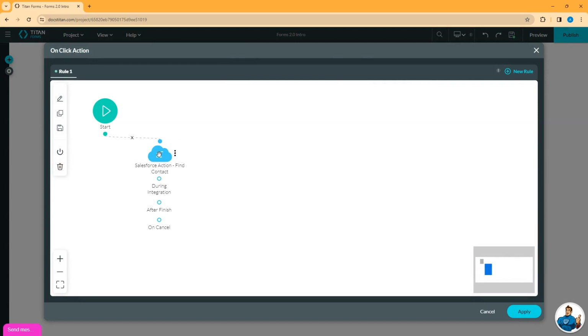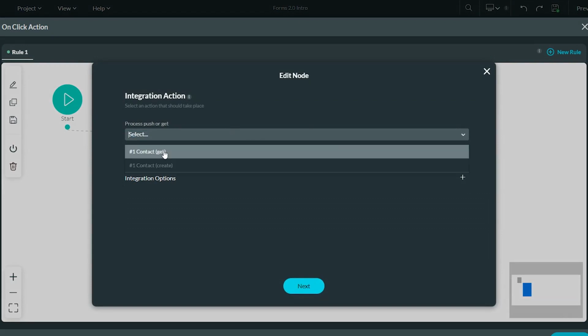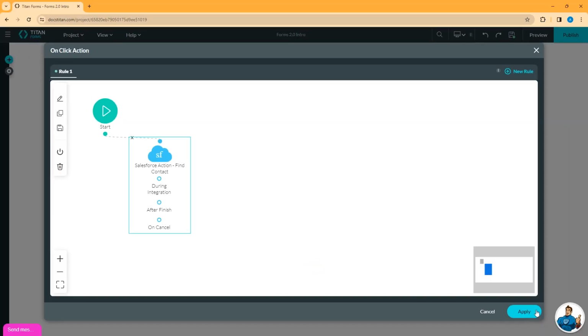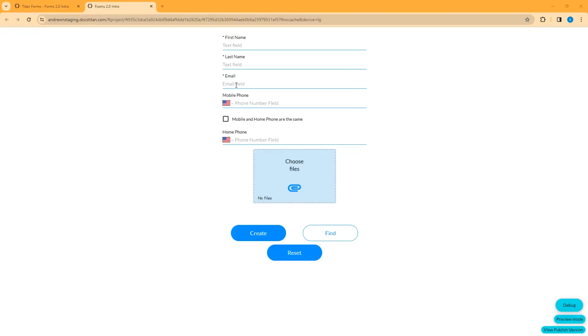This is a node that I already added as part of another project, and I had the Get that I had created earlier as part of this, but I deleted that one. So what we'll need to do is edit this Salesforce action, and we need to select an integration action here. We'll select that new Get that we created, find contact. I'll save my project.